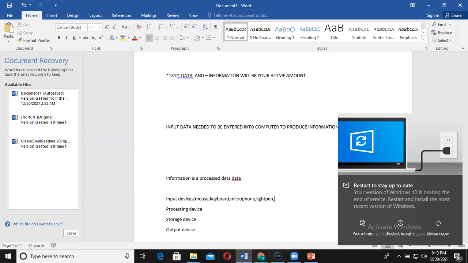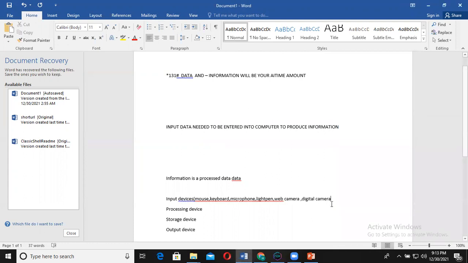And also we have a web camera. Web camera is an input device. Digital camera. If we talk about a web camera, it's a camera for your computer. Digital camera also is an input device. And for instance, there is also what we can call voice recognition.